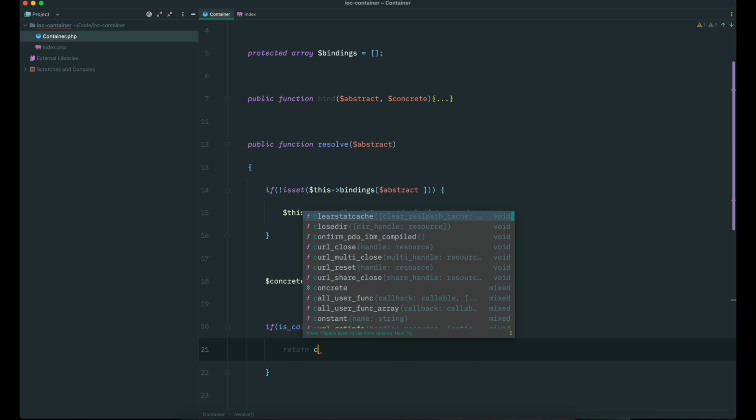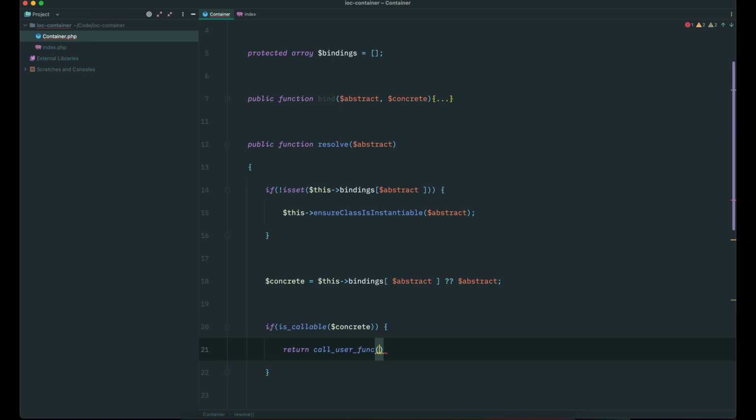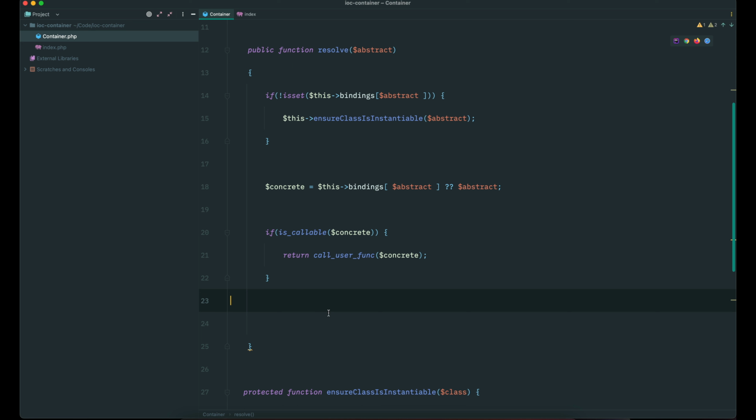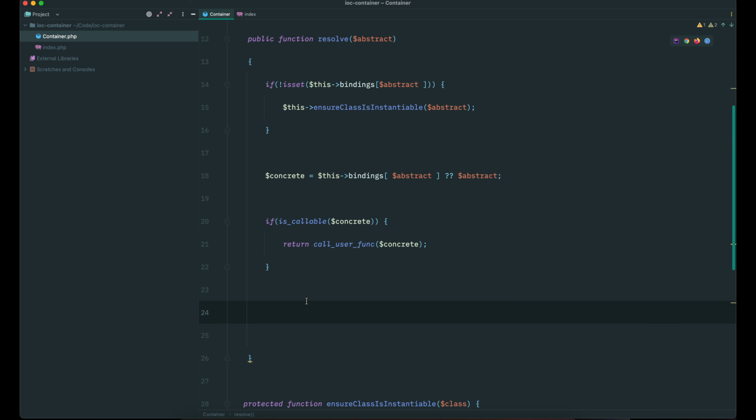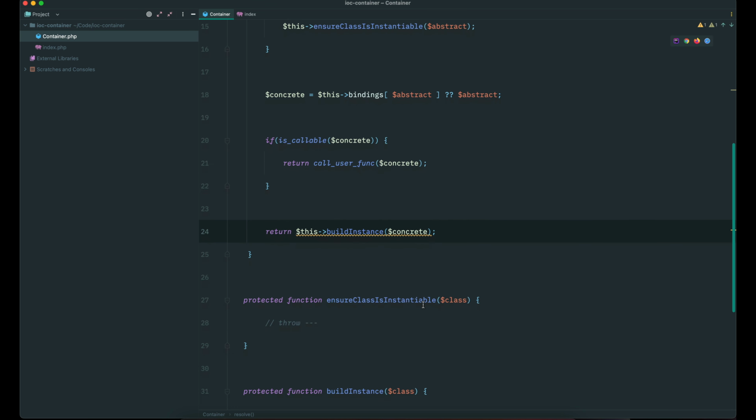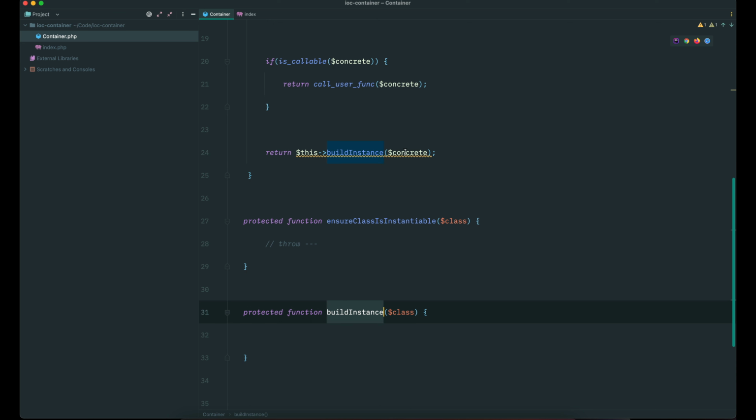If it is, then we will just return call_user_func concrete. This will help us create instances of classes that can't be automatically created. We'll see that when we look at examples of using this container later in the episode, but for now keep that in mind. And then if it's not a callback, we will just return this buildInstance and pass the concrete to it. Okay, so this is the method that we are calling here.